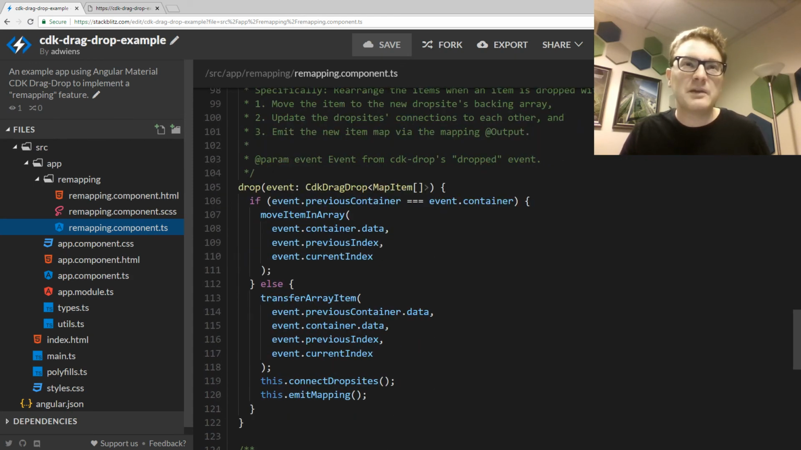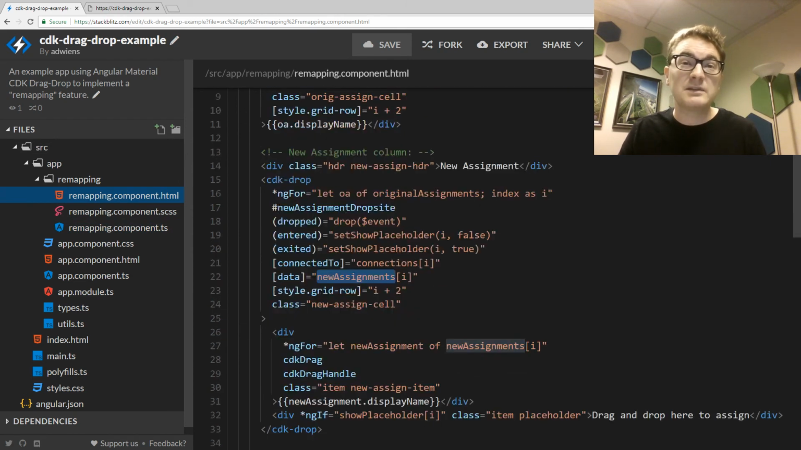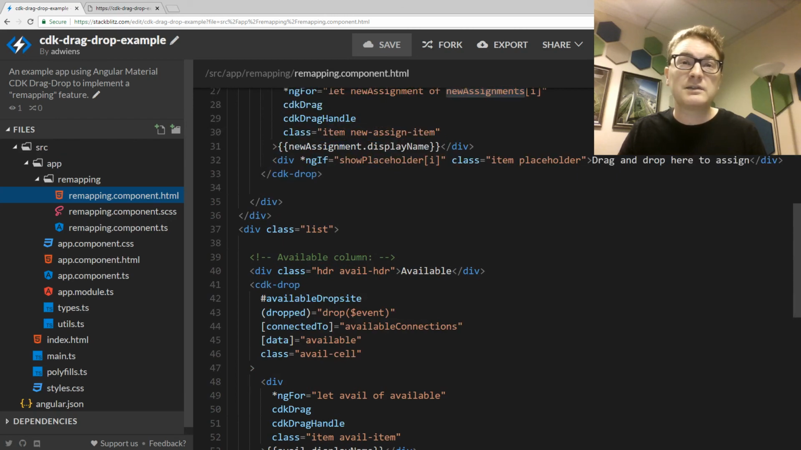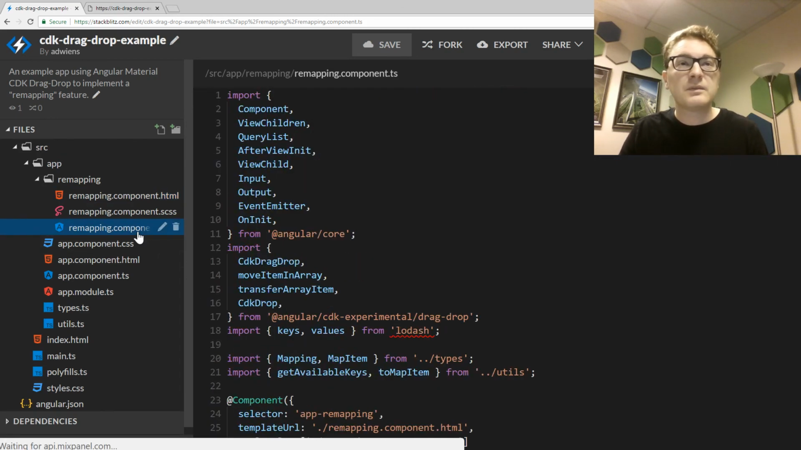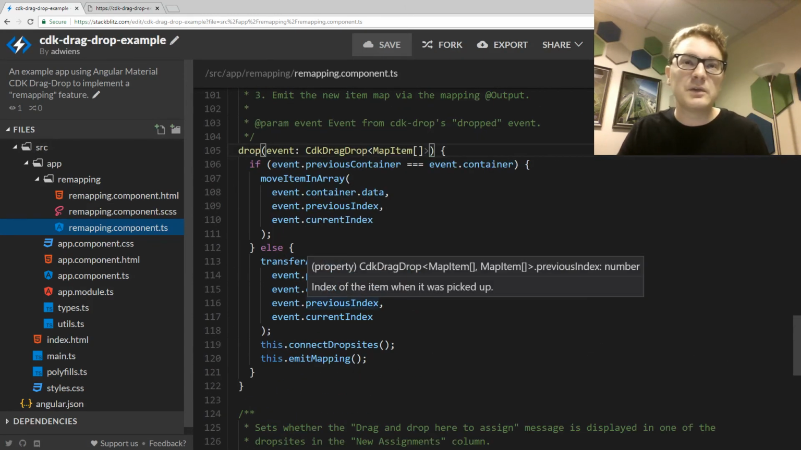Finally, there's a drop method, which is called whenever the user lifts the mouse button up while they're dragging and they have dragged an item into a drop site. So this updates the values of the arrays for the data. So if we look here, the data input property has this new assignments and it has this available property assigned. This drop method updates the values of those arrays.